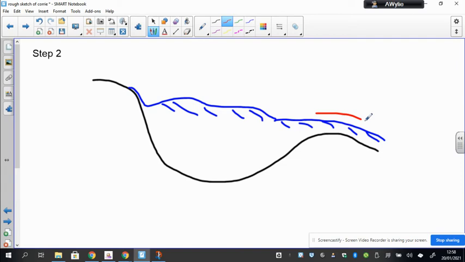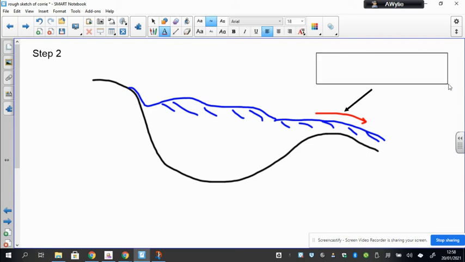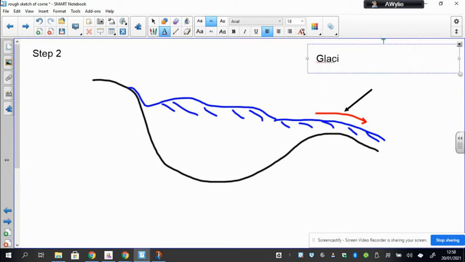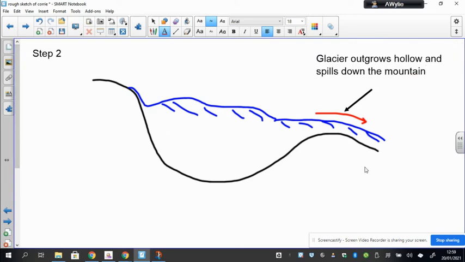Now I'm going to add a little arrow here, and that's going to be my first little label, because I want to show that our glacier has outgrown the hollow. Okay. One other thing, now that's an annotation. We need to add a simple little label. We've got to know what that is, especially if you're not using color, it wouldn't show up. So this is our glacier.